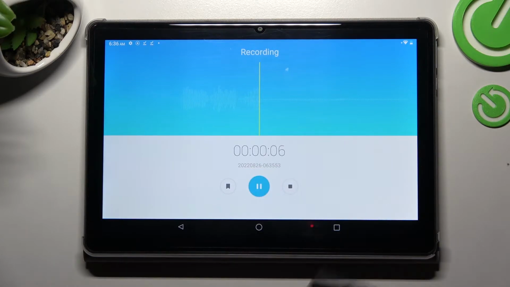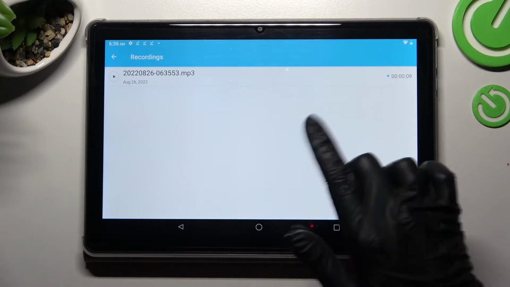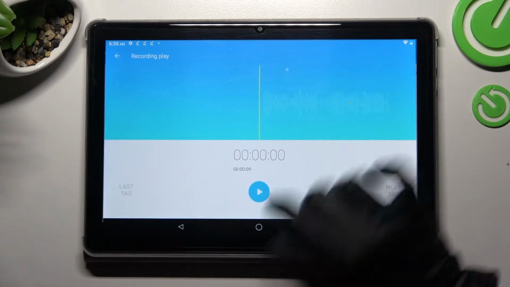If you wish to add a bookmark, click on the left one, and if you wish to end it and save it, click on the right one. Now choose the right one again to access the list of all your recordings. As you can see, mine is here. In order to play it, click on it.